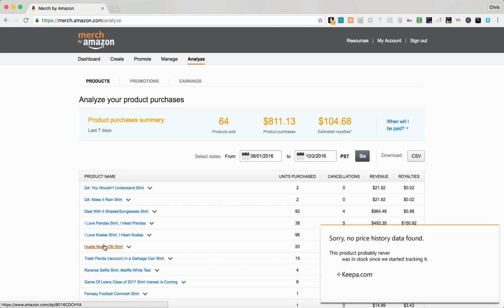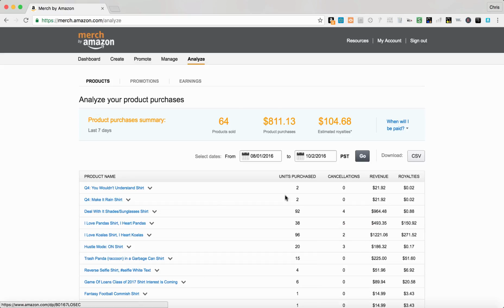This is some of the first shirts that I uploaded, and I was experimenting with price. And the 1 cent royalty, I mean, I'm not making money on that, but that's fine. Some of the shirts are just testing the platform, so you can see what's selling.